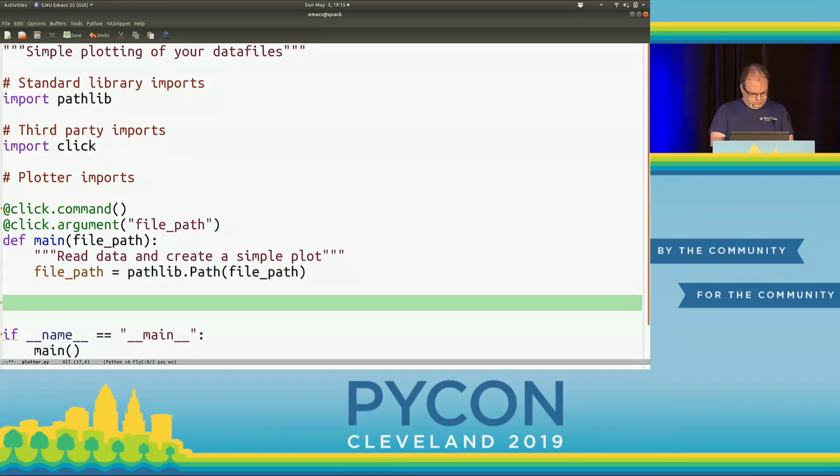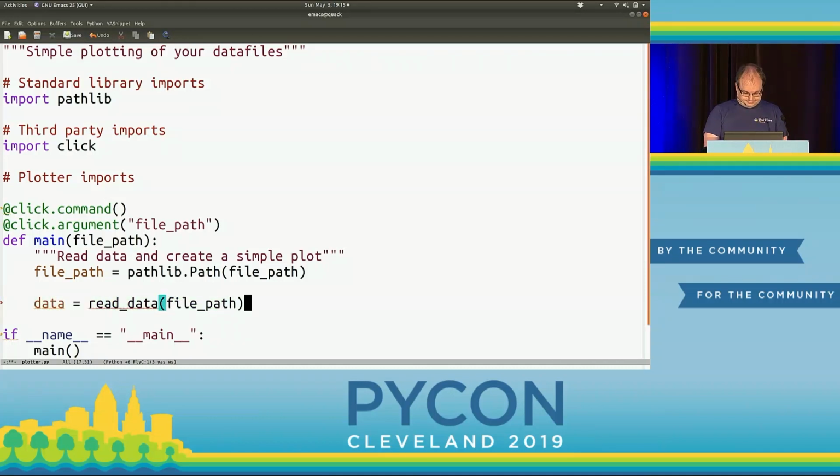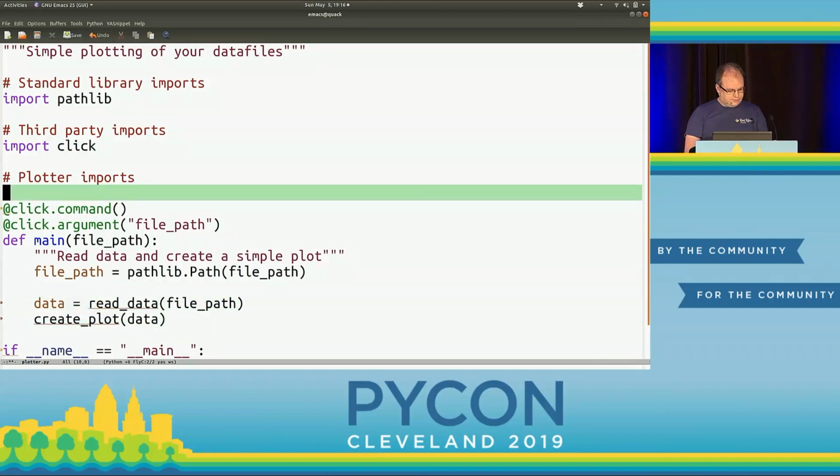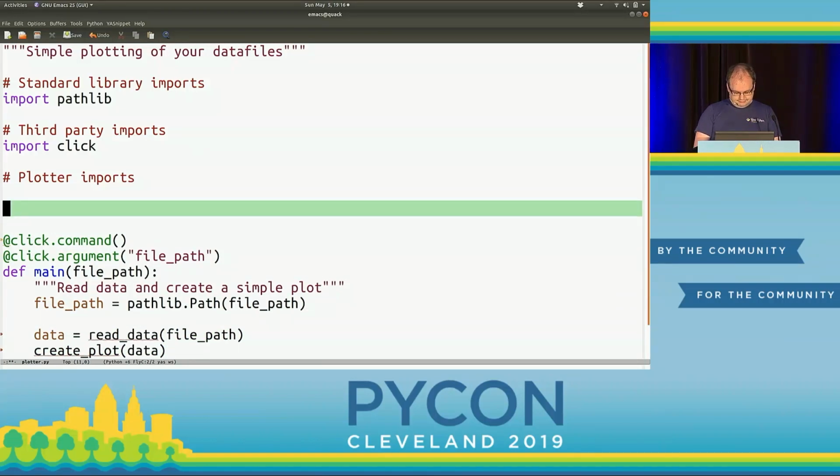And then what do I want to do? Well, I want to read my data. So let's just read data from the file path. And when I have the data, I want to create a plot. So this is essentially the script I want. But of course, now we need to add in those two methods, read data and create plot.